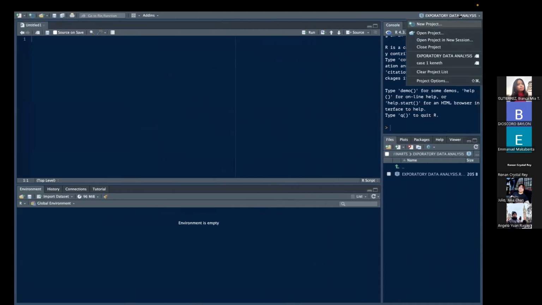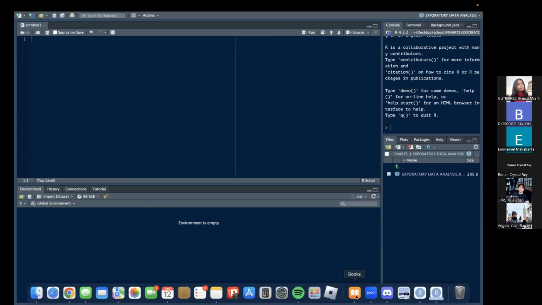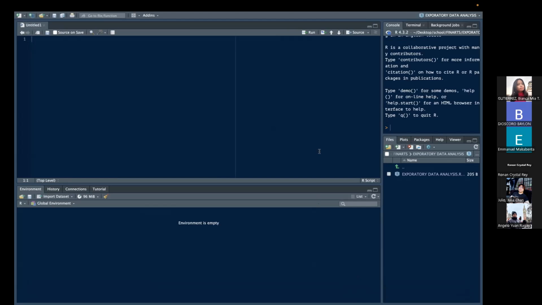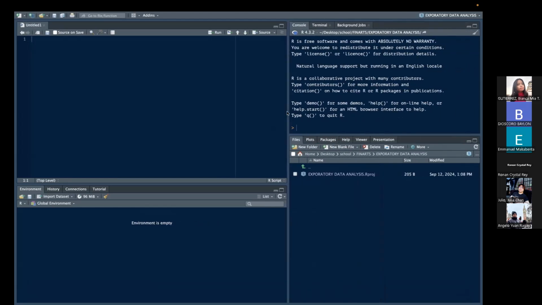There. Okay, now, this is now a project class. What's the name of the project? Exploratory data analysis. Okay, this is now the project. How do I know that this is the project? Kindly increase the size of the window panes on the right. Increase a little. There.